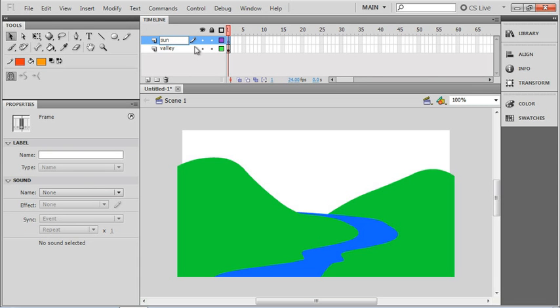You'll also notice as I click on these layers, a little pencil icon bounces back and forth between the two. The pencil icon indicates whatever the active layer is. If you grab a drawing tool, whatever you draw will go into the currently active layer.